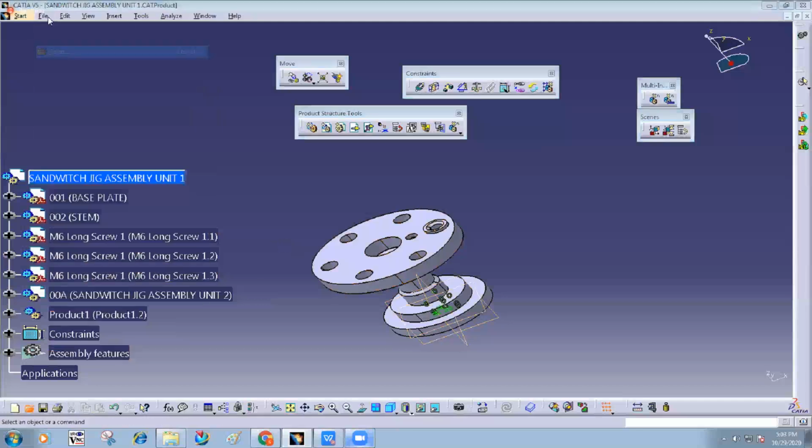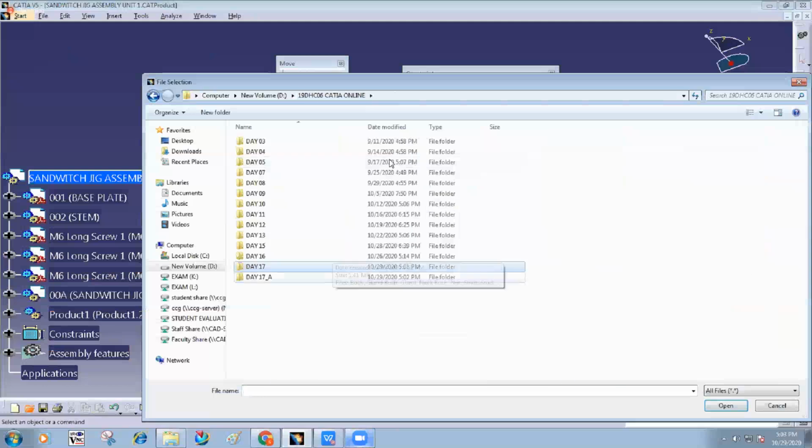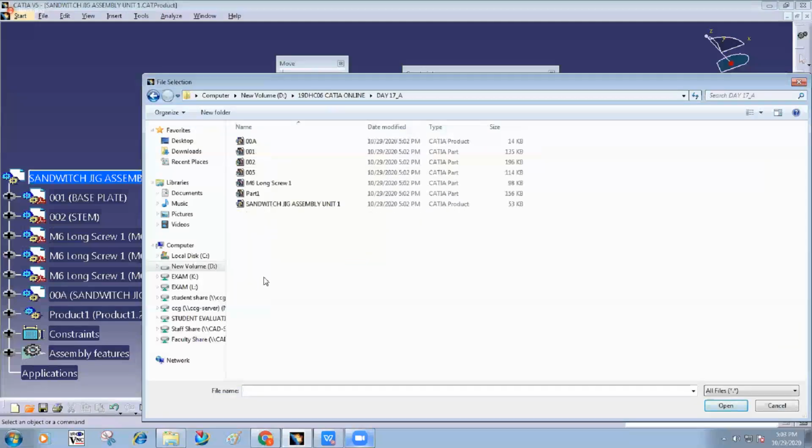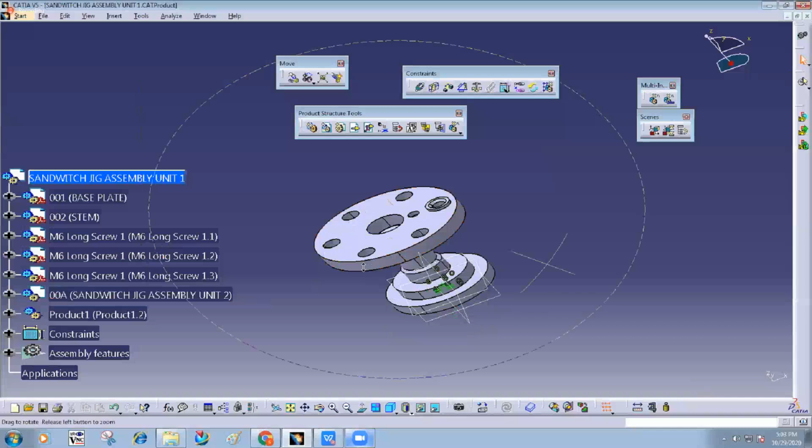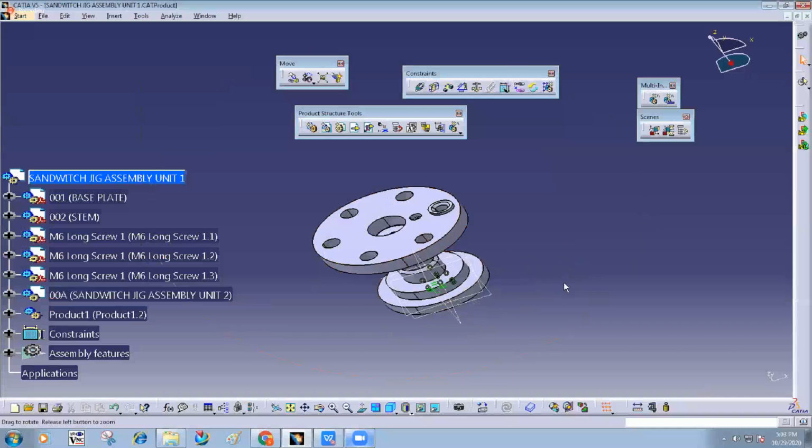When you open it and try to store this, the product 1 you will not get here. Okay, now you tell me which one is a better option, either to go with component subassembly or product subassembly.